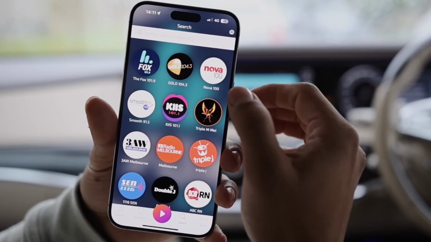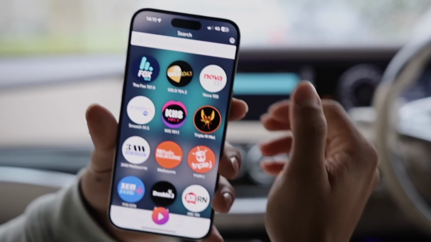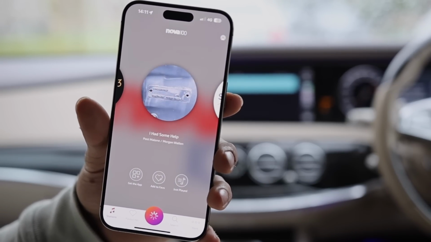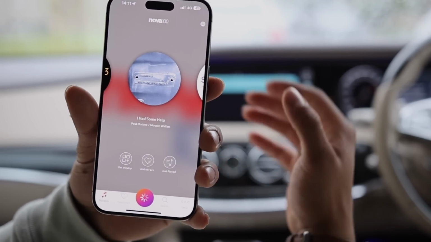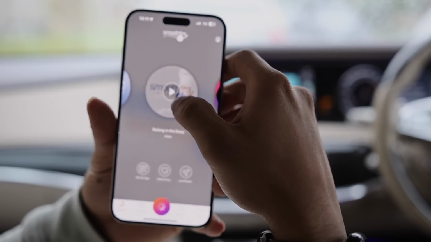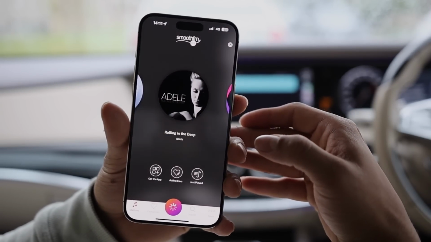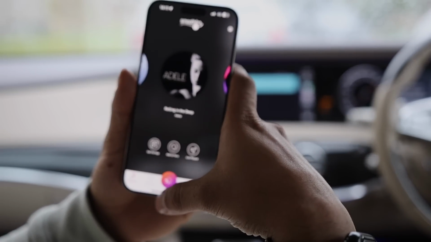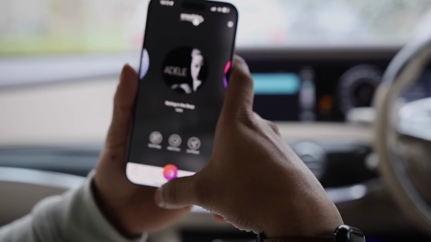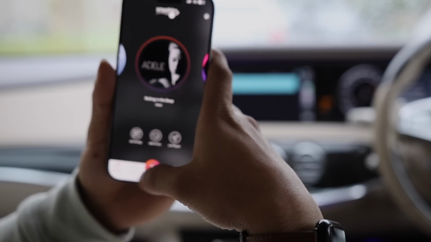I can select any of the local music stations, and I have the volume at nothing, so I don't get copyright. But you can essentially switch between FMs, DAB stations, and you can access all of the online radio apps.